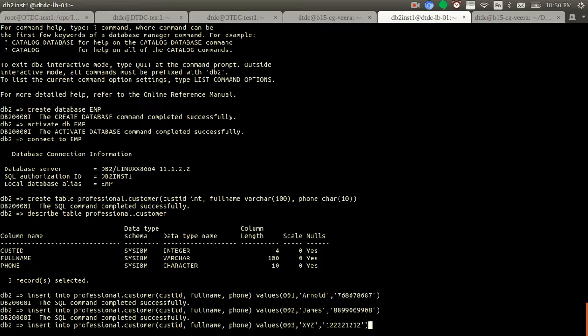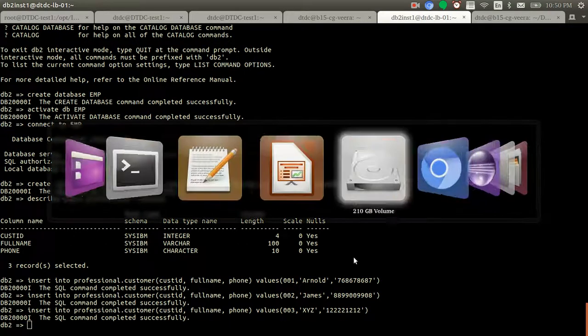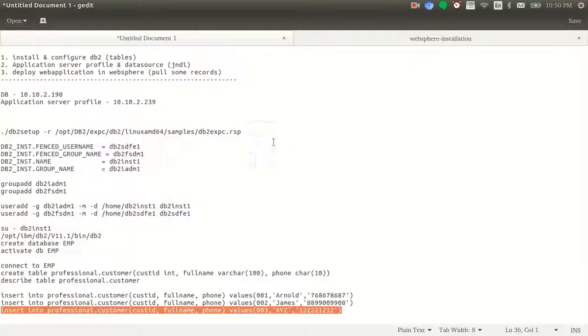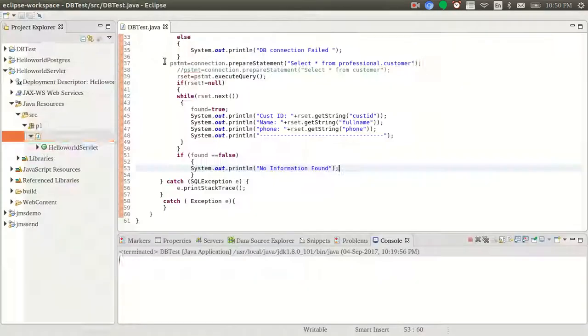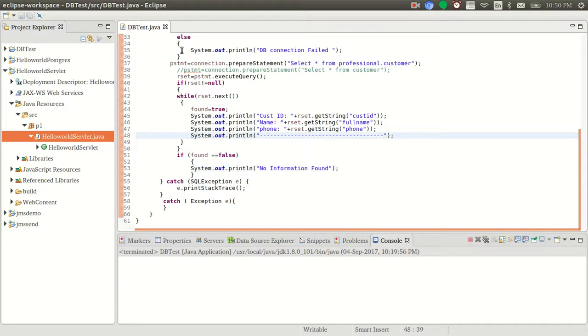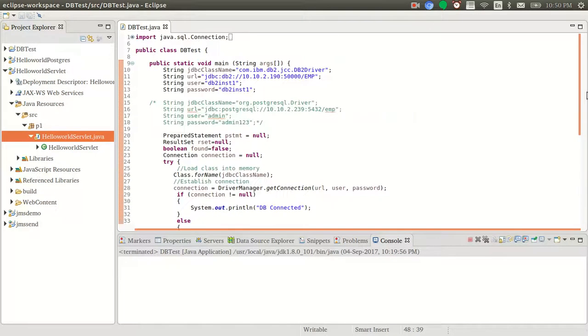Generally, if you connect to this database, before going to that, a few small changes. After this I'm going to test these DB records with a simple console application. It will show you the difference very clearly, because we test with JNDI and without JNDI.